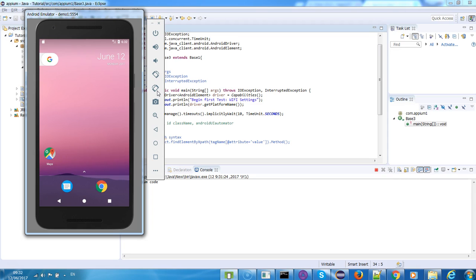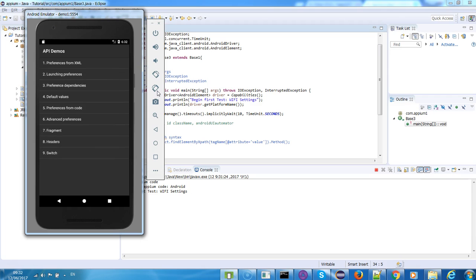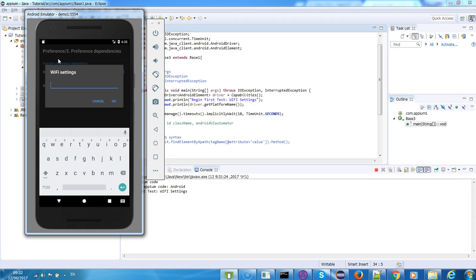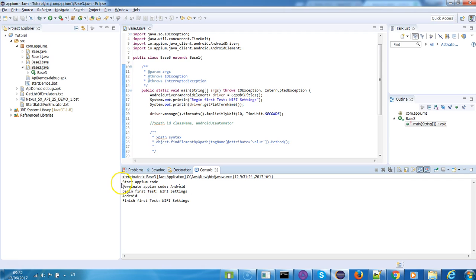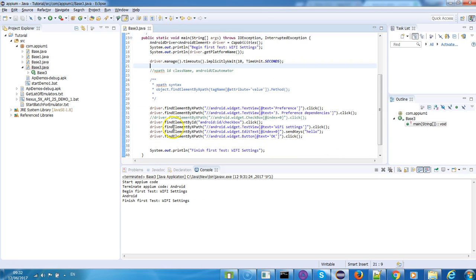We saw it before. This is the API Demo, the application we are using. Let's click on Elements and use some methods to manipulate some elements in our test. So we can see we start the Appium test case, we start the Android emulator, and then we begin the first test, Wi-Fi setting, and finish the first test, Wi-Fi setting, by manipulating some elements within the driver.